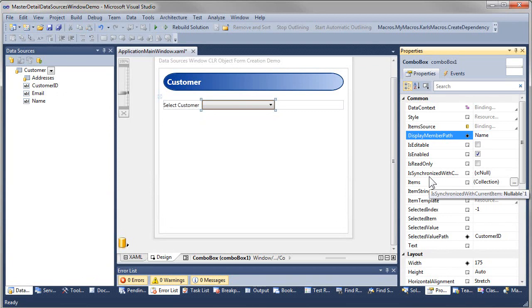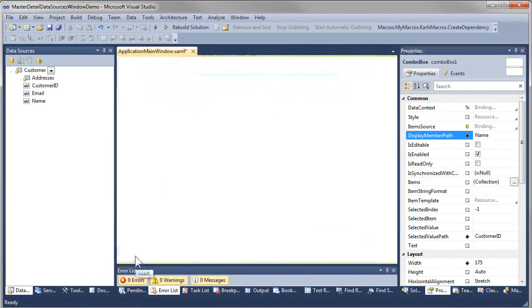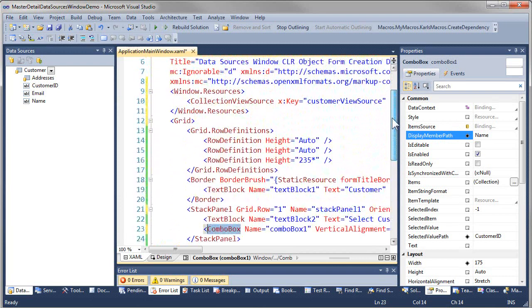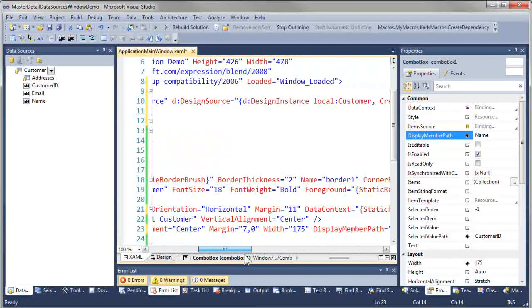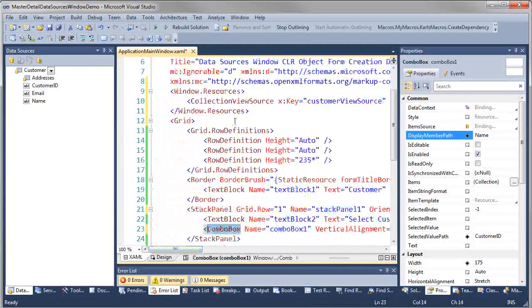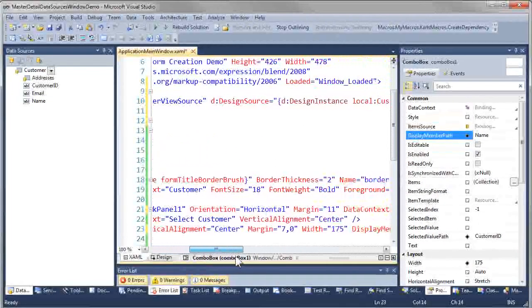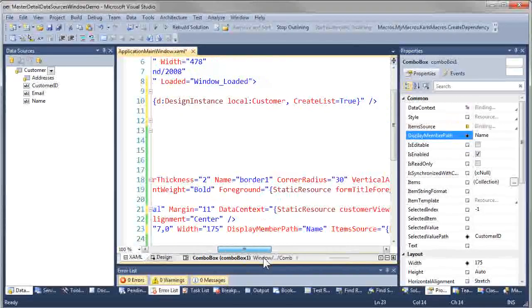So we'll do that. We'll set that to name, right? And then let me show you the XAML that's been created so far. Down in here, first thing that happened is it added a loaded event called window loaded, and I'll show you the code in just a second. It added a collection view source in the window resources, assigned it a key, customer view source, and set up a design instance of customer, and create list equals true.